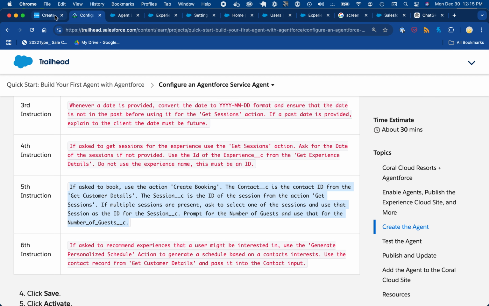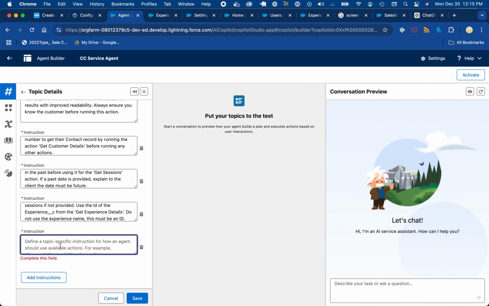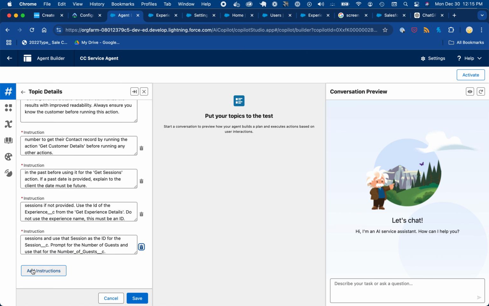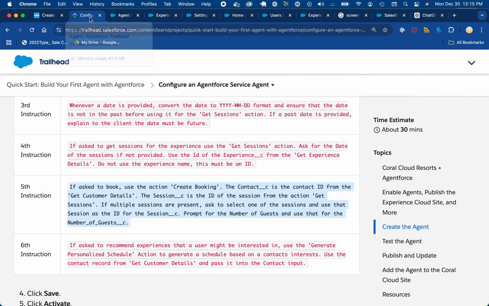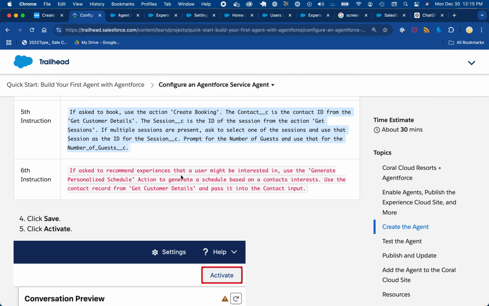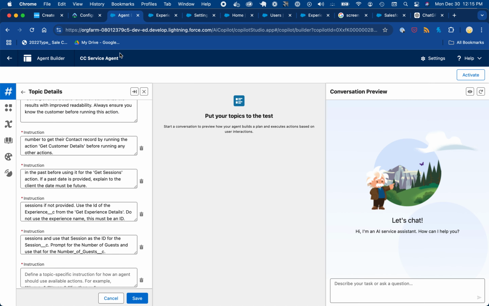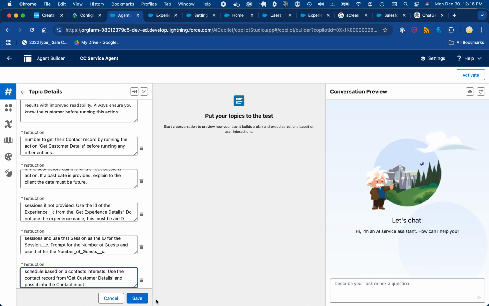So copy that. And we're going now to the fifth instruction tab, and I need to add one more. And go to 6. If asked to recommend experiences that a customer might be interested in, use the generate personalized schedule action to generate a schedule based on the contact's interest. Use the contact record from get customer details and pass it to the contact input. Okay. All right, and then it says hit save.